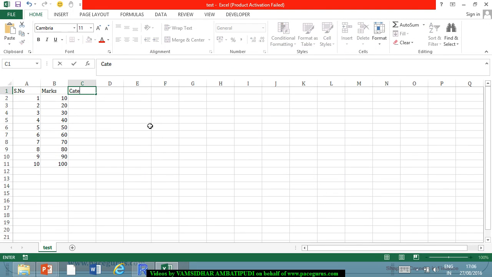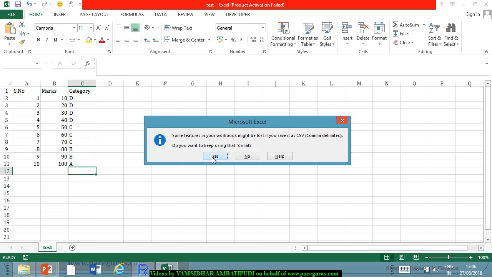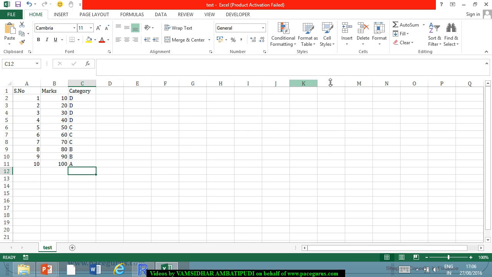So I'll put one more column called category. Let me put D, D, D, D, C, C, C, B, B, and A. So this is the kind of categorization that I have done.